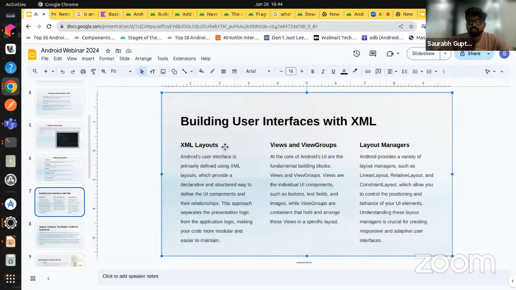Let's say you want to arrange some UI elements in a row, then you can use linear layouts with the orientation as horizontal or vertical. And let's say you want to arrange some element relative to some other element, then you can use relative layout or the fragment layout. And then we have the view and view groups.